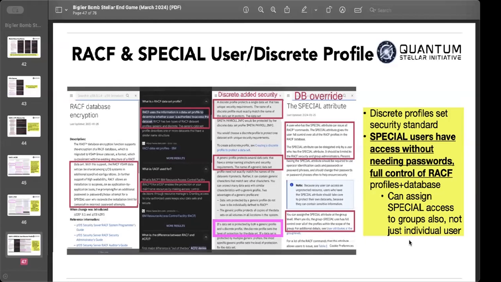Now we take it one step further. Special users have access and they don't even need the passwords. They have full control over the whole freaking system. That means the profiles and the database. And these special access users can also give special access to entire groups of people.